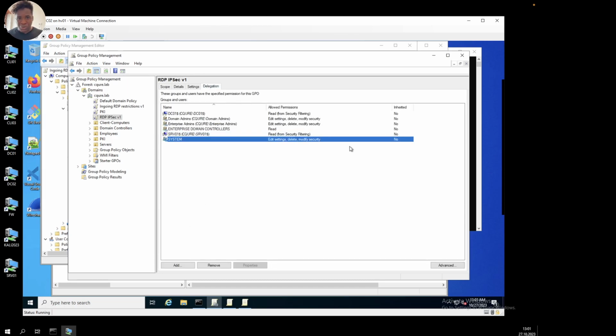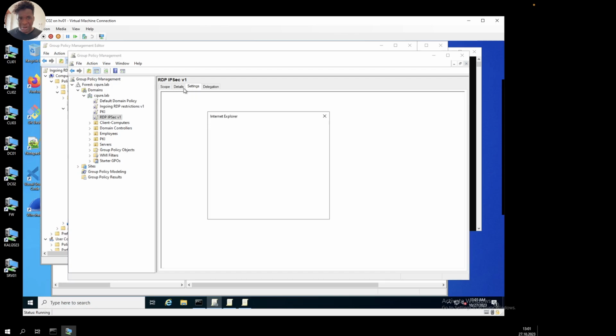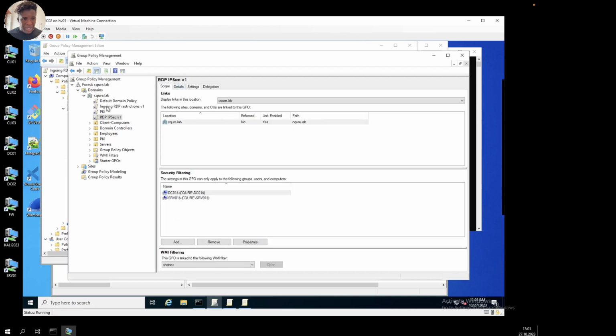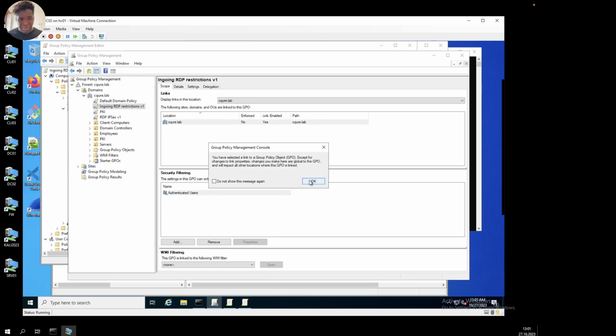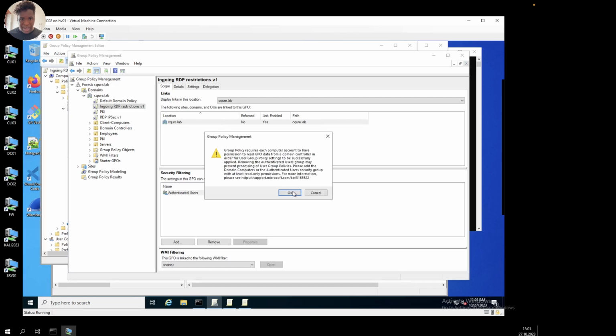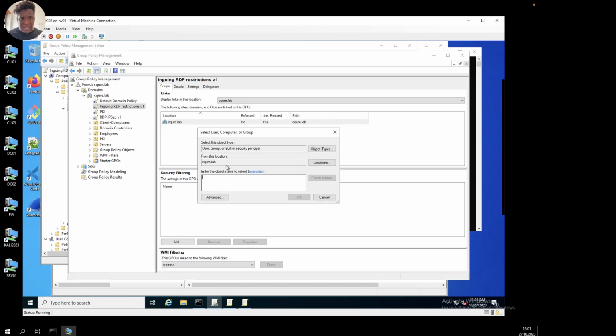Under the delegation, we don't really need to do anything there. I'm not going to touch on that now. Maybe in a subsequent recording, I can actually touch on that. So once we're done with this, we go to the second. We also apply the same settings. We remove this. Okay, I know. Thank you. Then we add those objects.